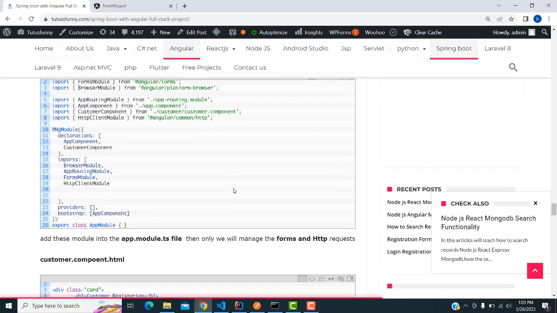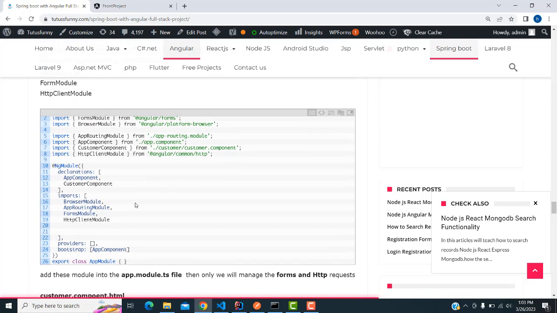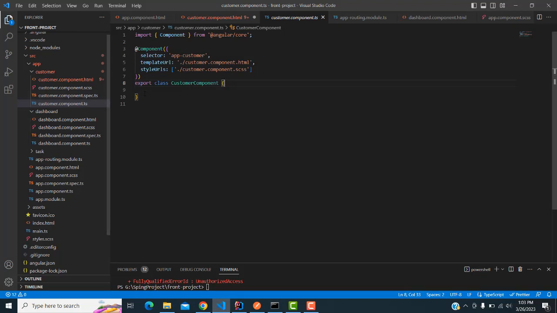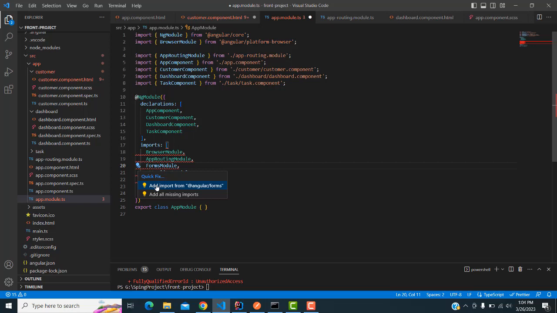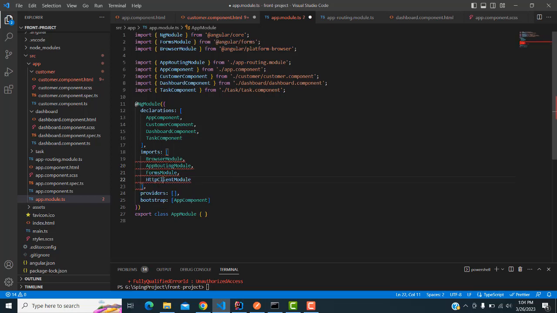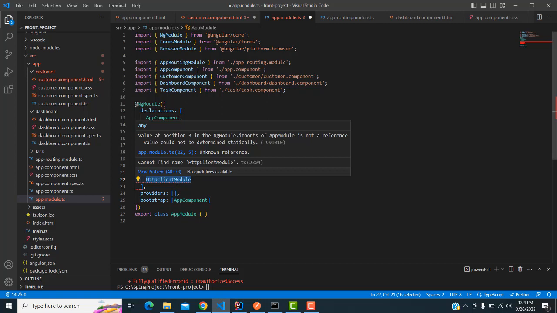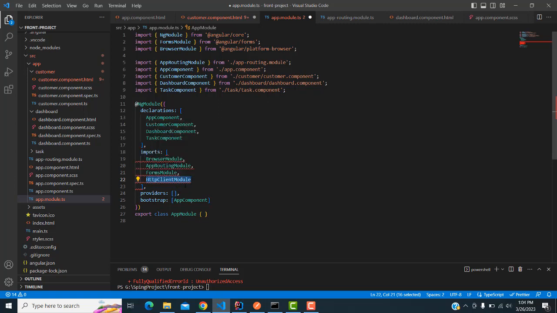The first thing we have to do is implement the form and HTTP client module, right? So go to the app module TS file. Here you have to implement this one, so then only you can communicate with the form. What is the thing? Form module and HTTP client module, right? If you import this form module, then only it will work. The HTTP client module helps to make the RESTful API calls. It does not generate the path automatically, so we have to write it.